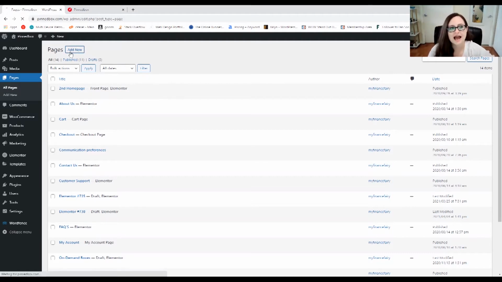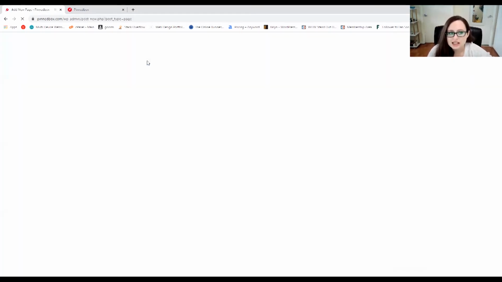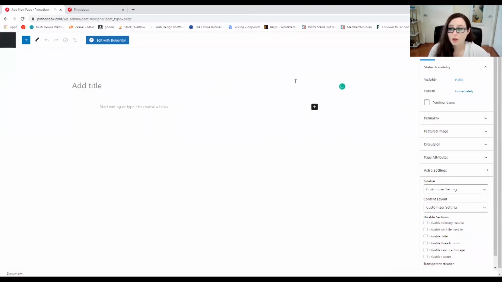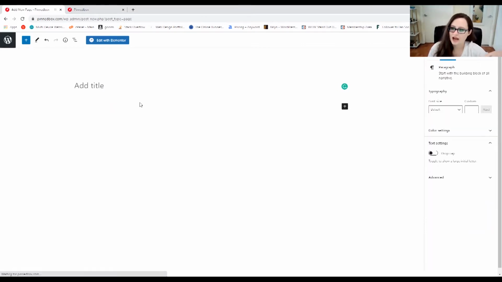So you just select add new, and it looks very similar to the blog post, right? You'll just add the page name, your page information here, whatever you want the page to have on it, and that's it.